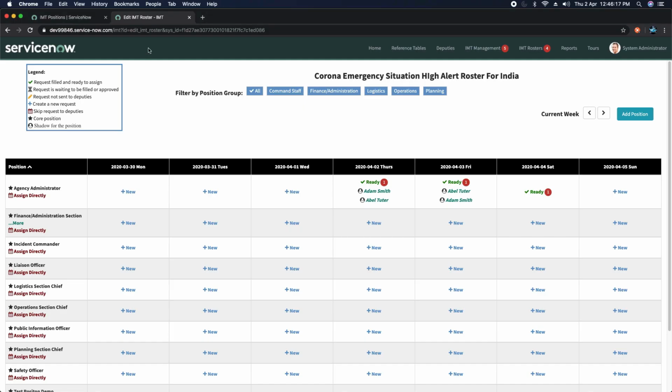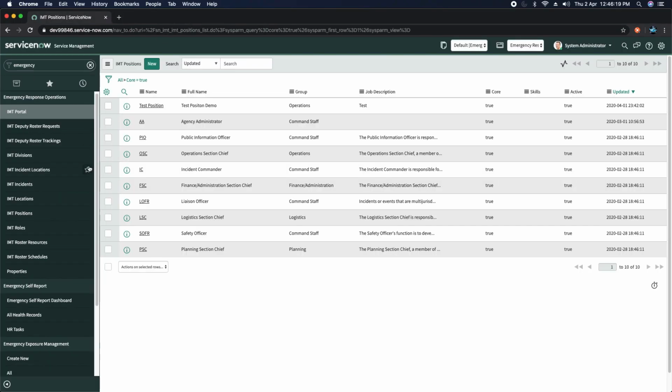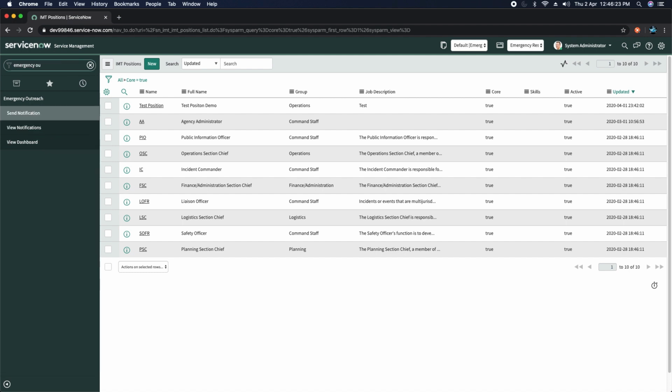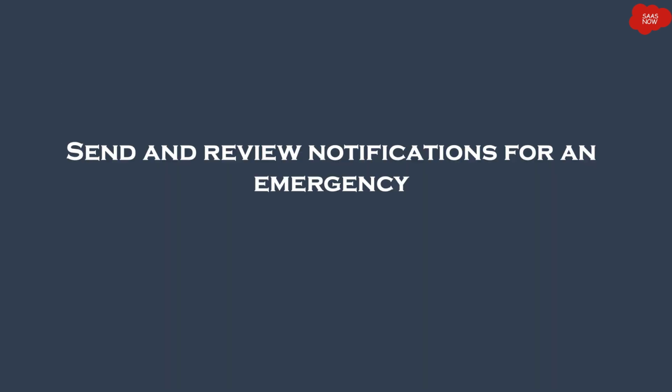If you go to my instance, I will close this portal now. And here I will just type "emergency out". When you type this, you will find this application called Emergency Outreach. And you can see the modules here. We have three modules under this: Send Notification, View Notifications, and View Dashboard. Send and review notifications for an emergency.